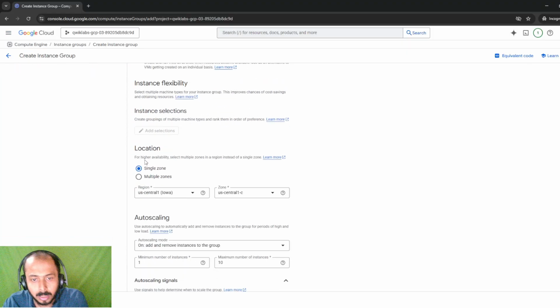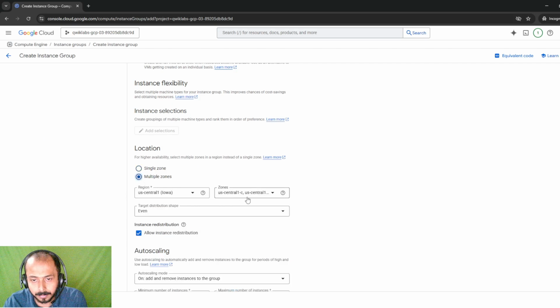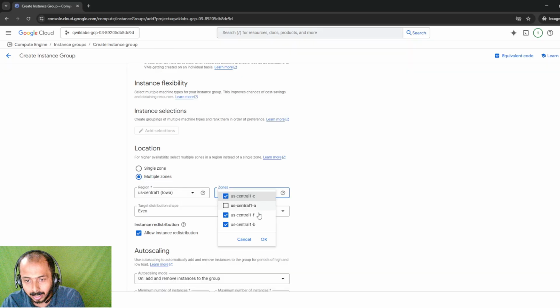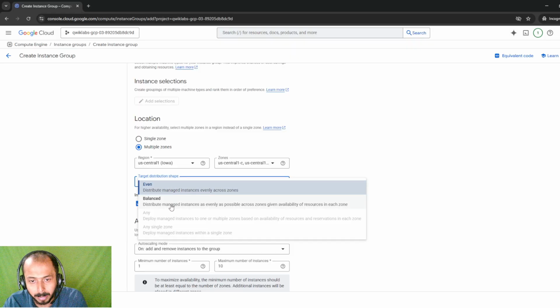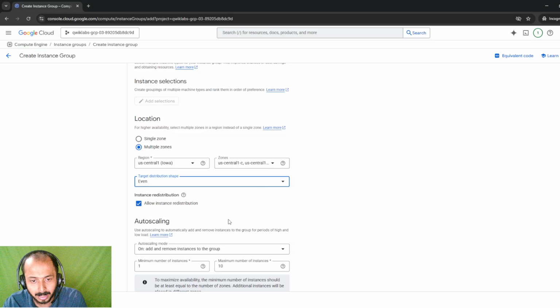So yeah, location, it's asking if you want the instance to be in single zone or multiple zone. So we'll select multiple zone here. So the region, as we already selected, US Central 1, it has 4 zones. So I'll only select 3 zones. Target distribution shape is even, or if you want to use balanced. So even means distribute the managed instance evenly across zones. Balanced means distribute the managed instances as evenly as possible across zones, given availability of resource in each zone. So we'll keep it as even.